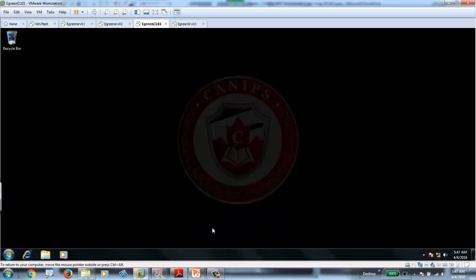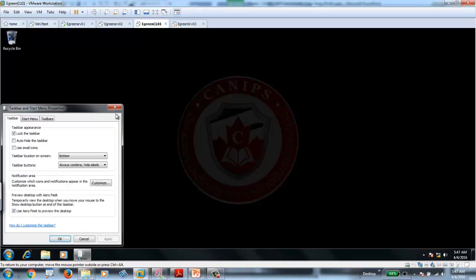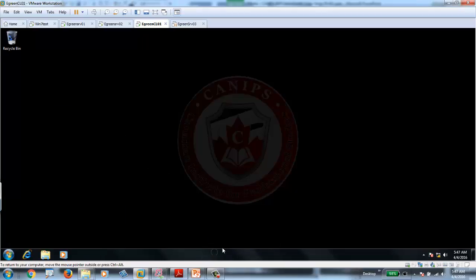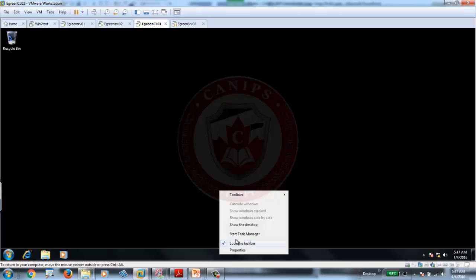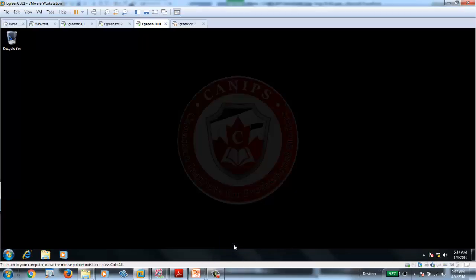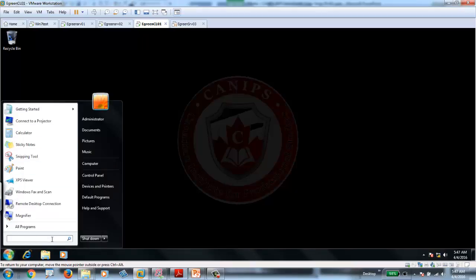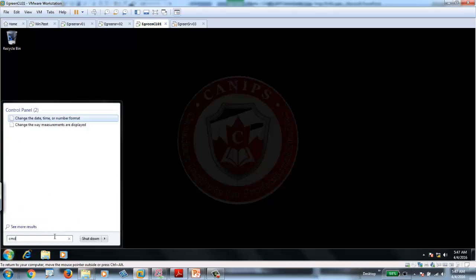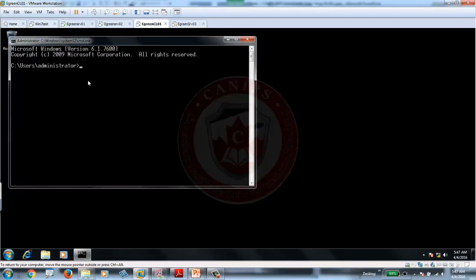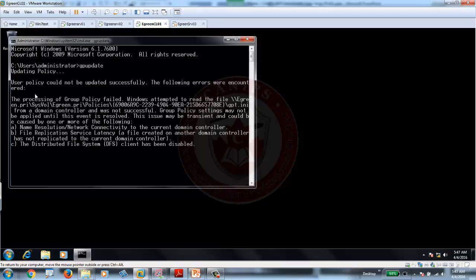On my client machine, before I apply the policy, let's see if I can make changes to the taskbar. Yes, I can make changes to the taskbar, and I can also lock or unlock the taskbar as well. But let's go here and open CMD, and write a command called gpupdate. As soon as we do, it is updating the policy.